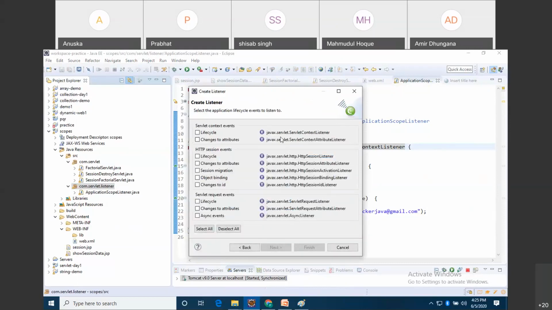Do next. See here, you can see there are a variety of listeners here. Servlet context listener, servlet context attribute listener, HTTP session listener. I have mentioned only two listeners in the PPT, servlet context and HTTP session. But I told you a variety of listeners exist, and you can do a variety of tasks if the corresponding events happen.